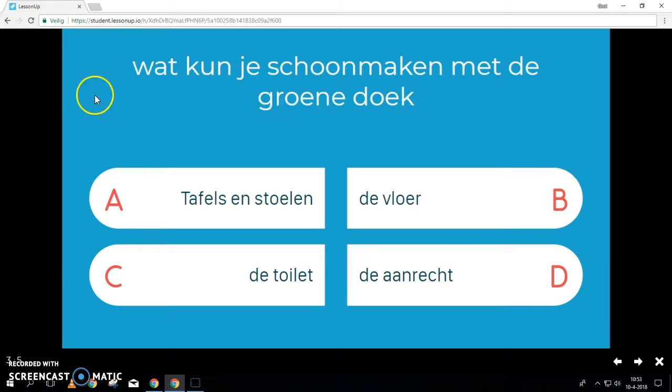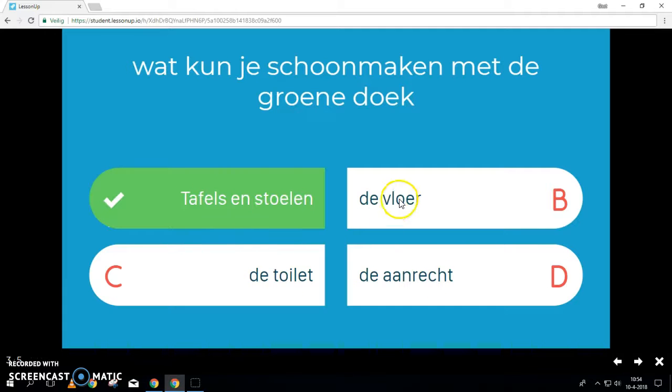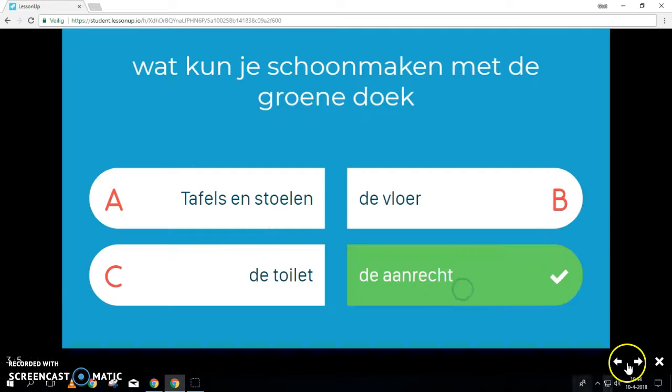Well, it's also possible to put here a kind of speaker, and you can speak in this question, and hopefully later on there are going to be speakers here as well, so the students that have trouble with reading can push that speaker and hear the question by itself. This is like what you can clean with a green towel: tables and chairs, the floor, the toilet and the sink. This is good, this is wrong, and this is good.